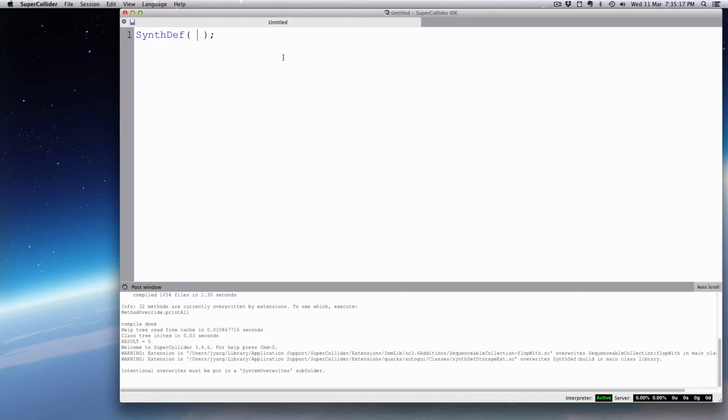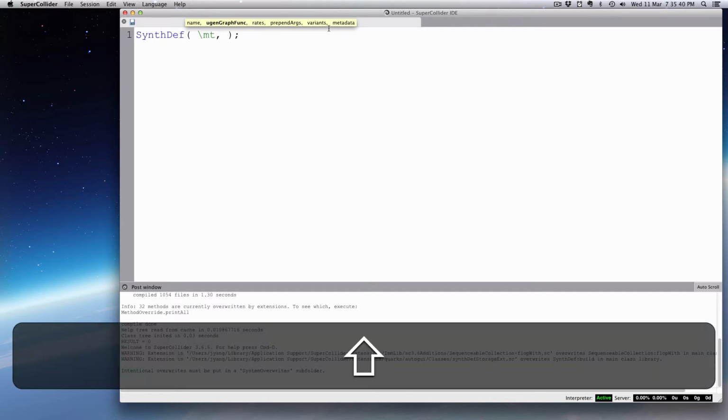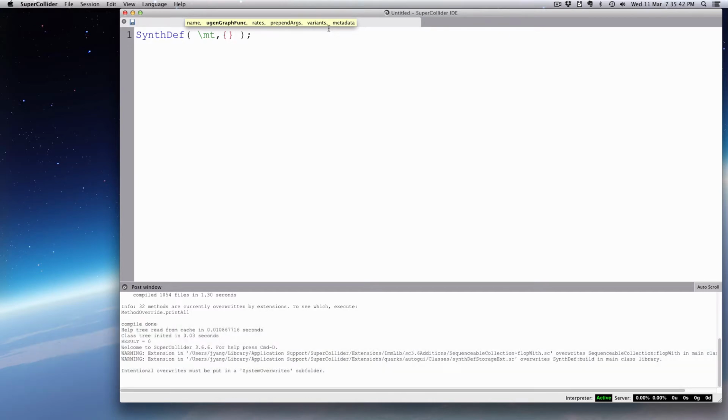Okay, and the first thing that the synth def looks for is a name. So we're going to call this MT, maybe for mouse theremin. Now you notice as soon as I put a comma there, it gives you these hints, and the hints are telling you all the things that the synth def looks for. But we're going to focus mainly on this thing called a UGen graph function, which, don't worry about that jargon. We're going to put some curly brackets in there, and that's going to be the function.